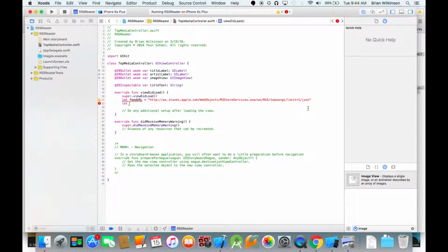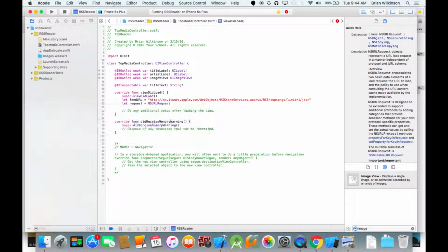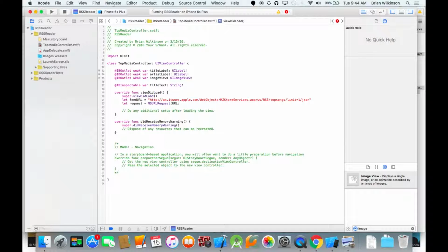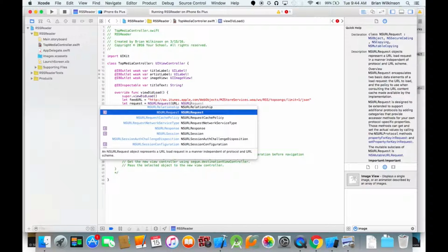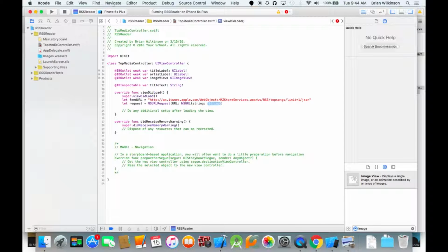So I'm going to create a variable called request, and it's going to equal something of type NSURLRequest, and the URL is NSURL, and it is my string feedURL.